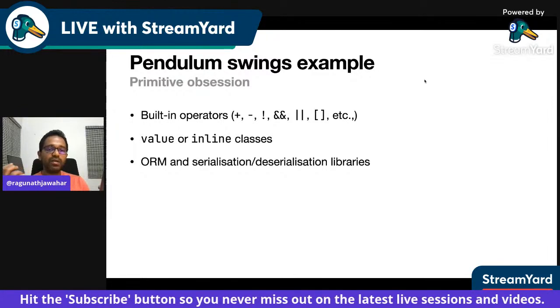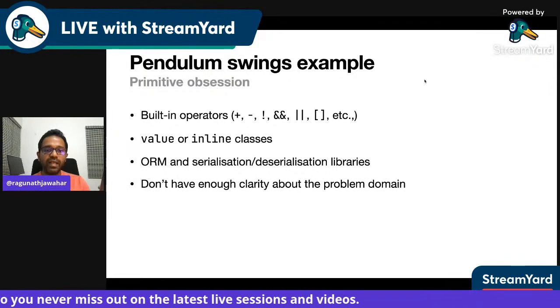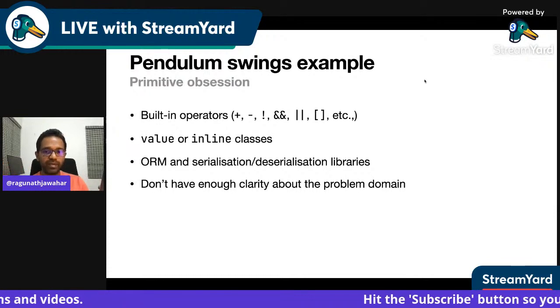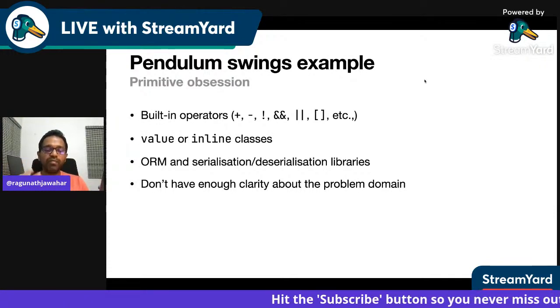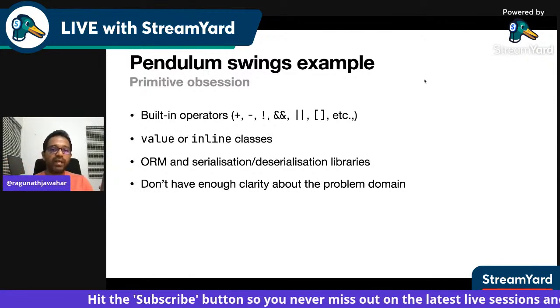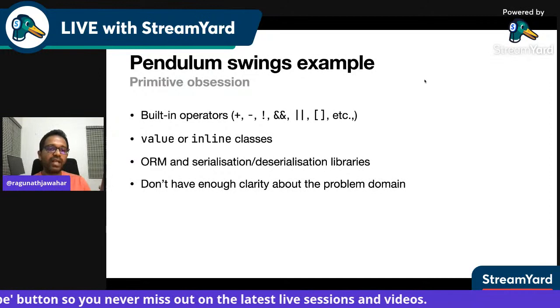And then how does your ORM behave? How does your serialization behave, right? And you still don't have enough clarity about the problem domain, do you really want to create an abstraction at this point in time, right? So these are answers that you have to figure out on your own, and it's okay to have a pendulum swing, right? Because eventually you will figure out what the right balance is, right?